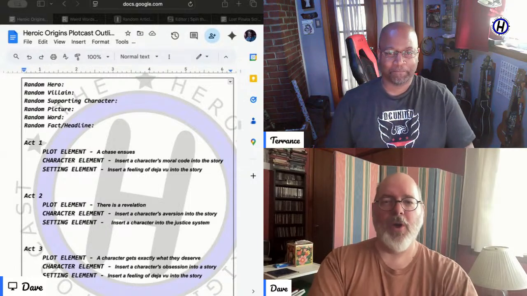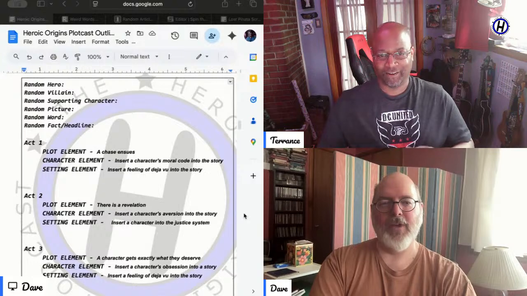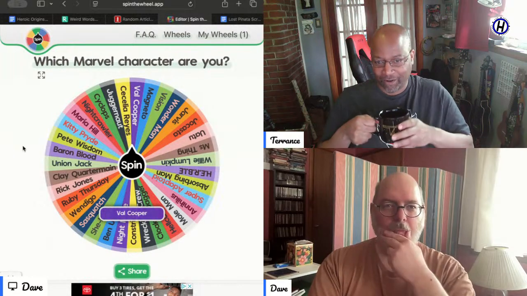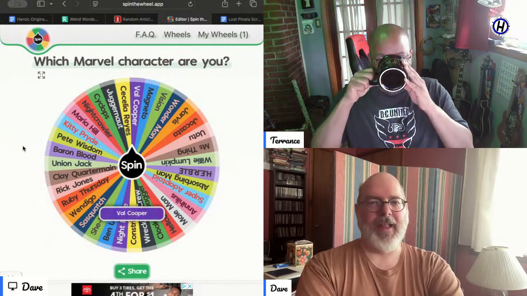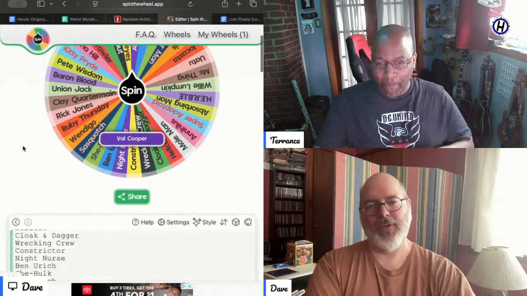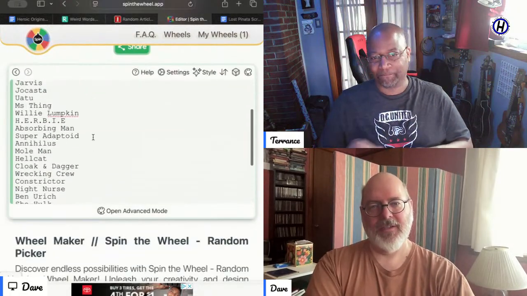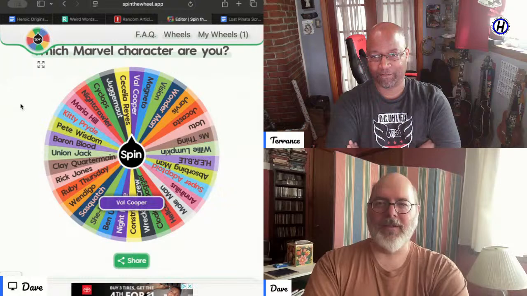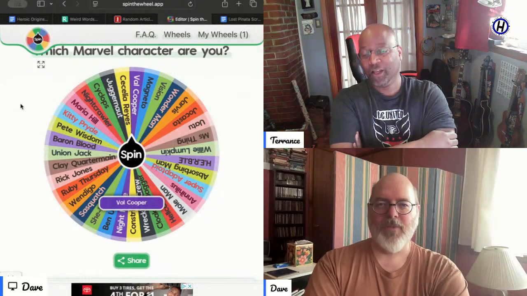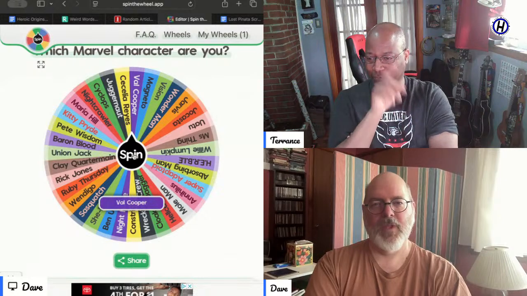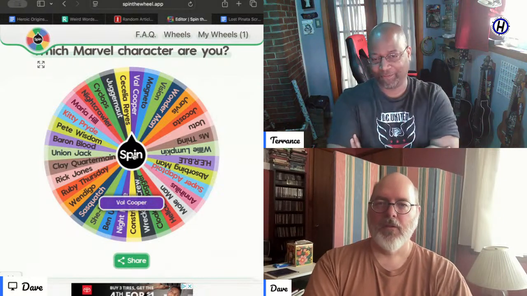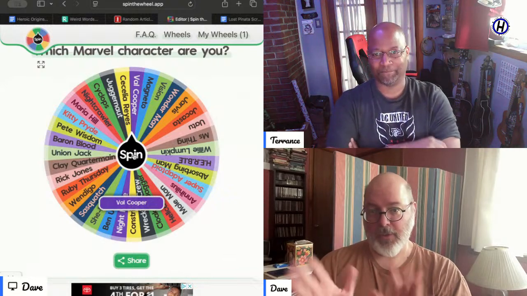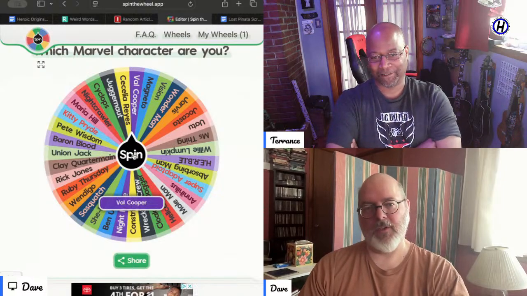Exactly. So why don't we pull up our character randomizer here? Our wheel of heroes. Well, wheel of Marvel characters. This is from the Spin the Wheel app, and we were able to put together a pool of characters down here. You'll see this pool of characters that we thought might be interesting, and then we can spin the wheel, and that'll give us something. Whichever one comes up first, whatever that is, that fills in. We do want one hero, one villain, and one supporting character. Right. Okay, let's give it a spin.